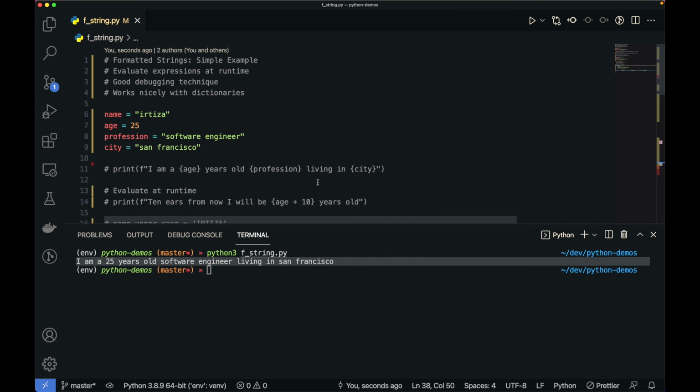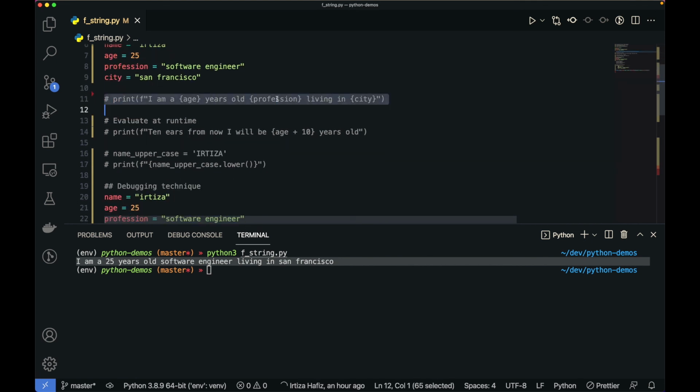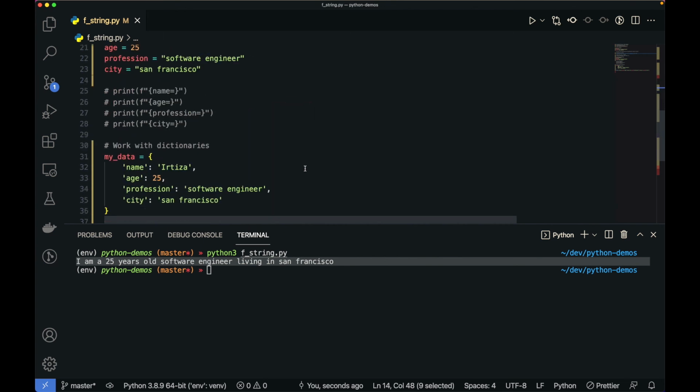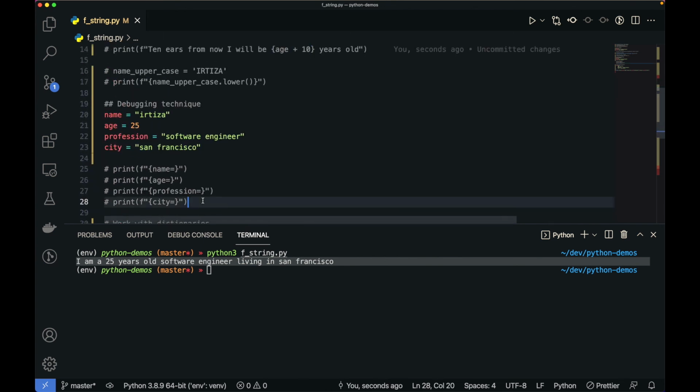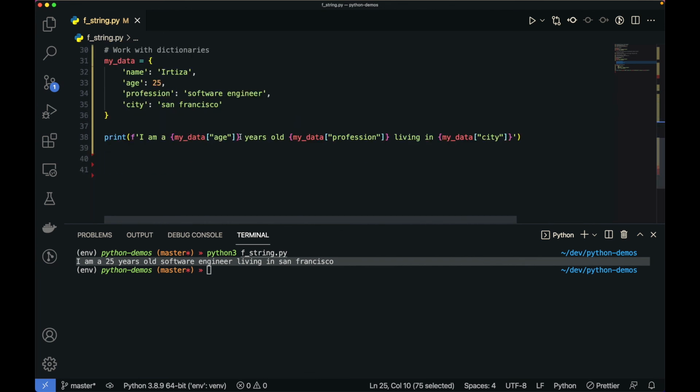So hopefully that was helpful. So we went over a simple example of a formatted string. We went ahead and saw how you can put any expression inside the formatted string, and it's gonna be computed at runtime. We went over a debugging technique you can use to print out the values of all your variables much more easily. And finally, we took a look at how you can use dictionaries with formatted strings very, very easily.